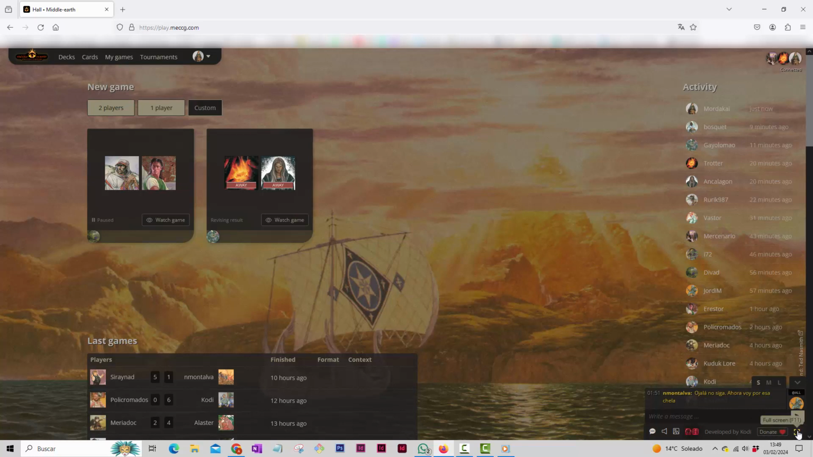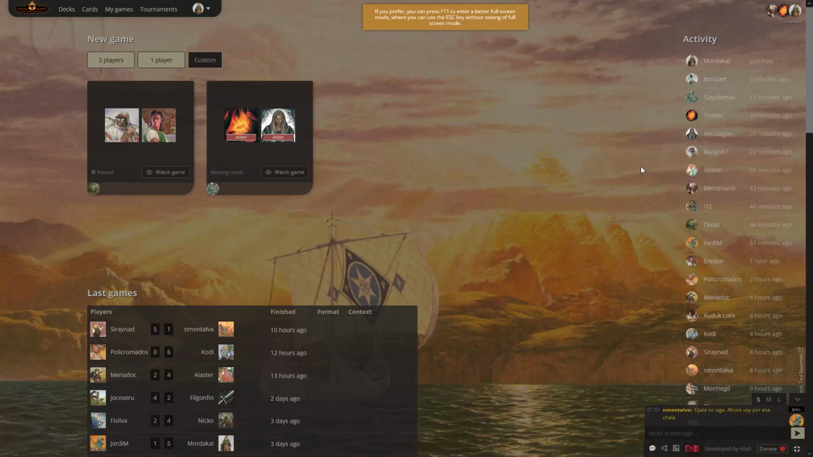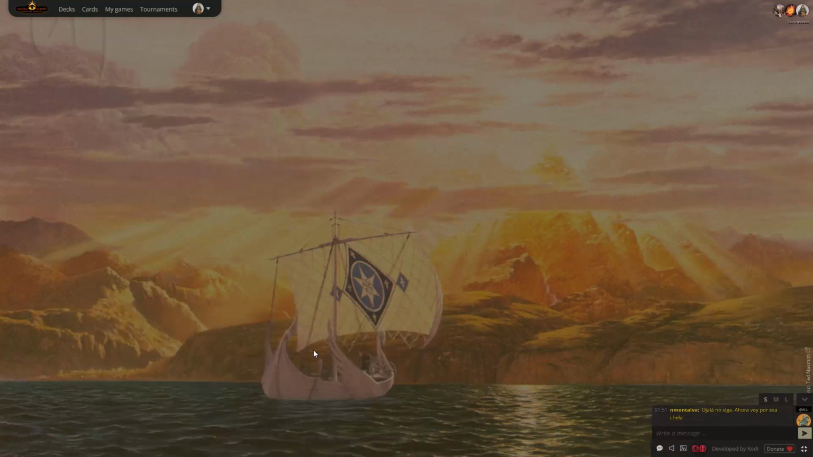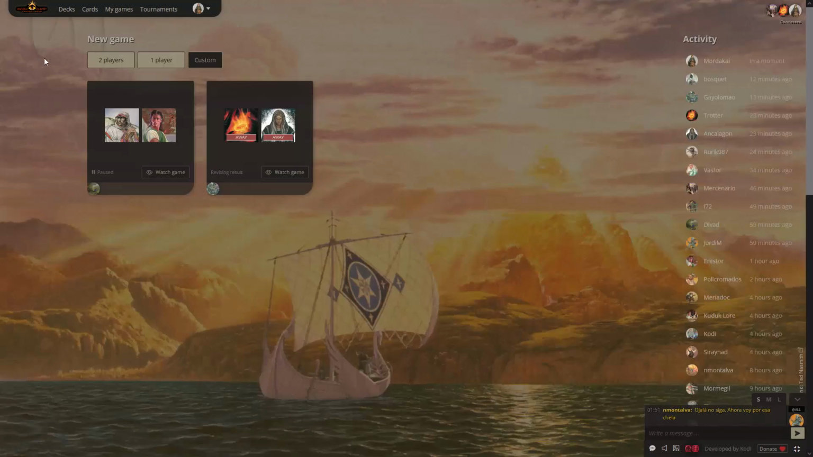And then you have a full screen button, which is very useful to make the most of the size of your monitor. You can also go in and out with the F11 key. At the bottom left, you can see the last games' plays, as we already mentioned, and the players involved and the results. Then you have the decks section.